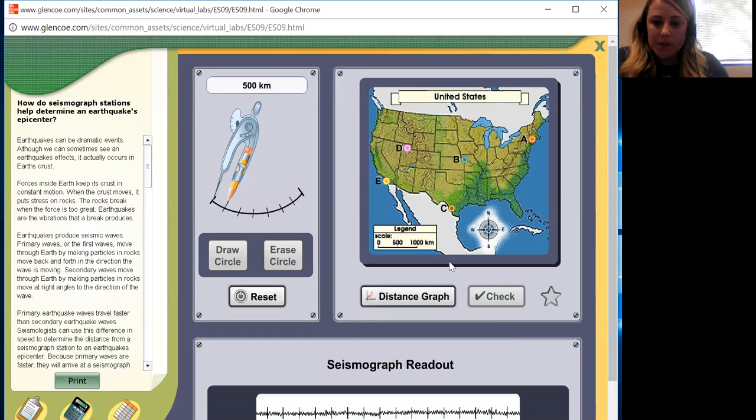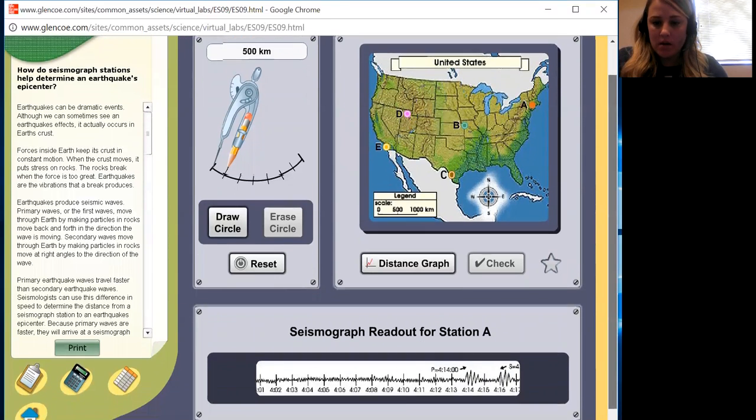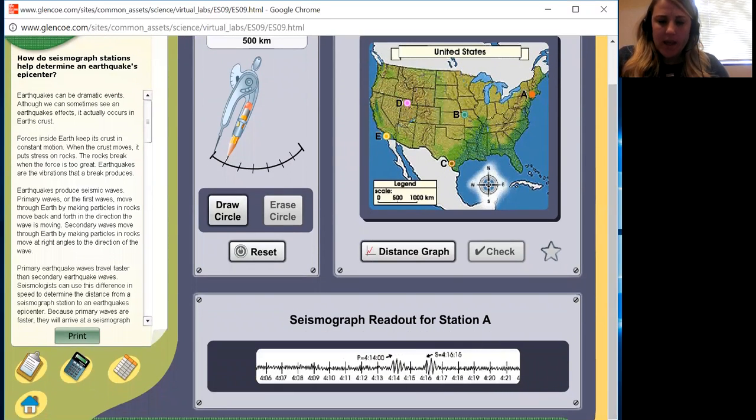All right, so the first thing that we're going to do is we're going to click on a station. So I'm going to go ahead and click on A. And you are going to see a readout. So what we need to do is we need to find the difference between the S and the P. So let's see, looking at this, it looks like we have 1 minute and 45 seconds.